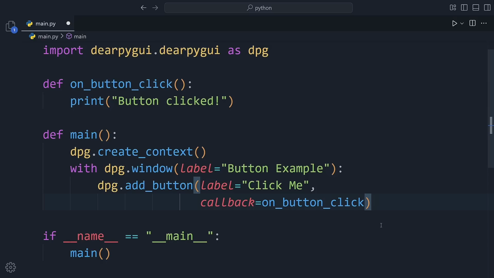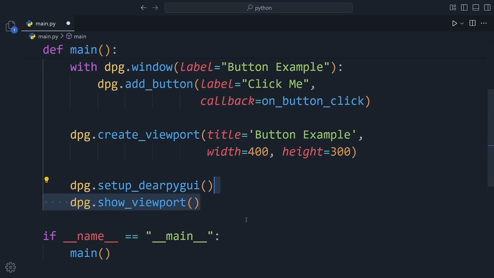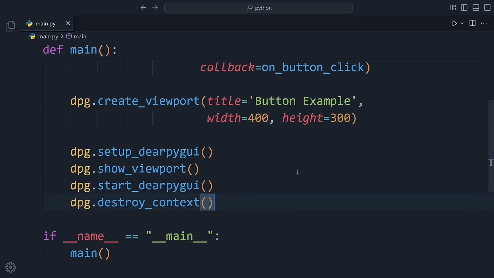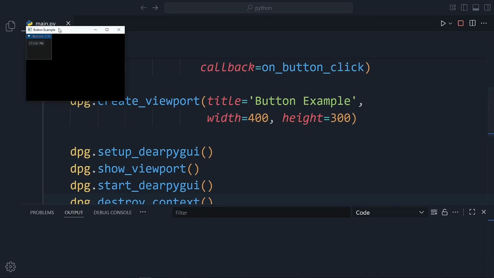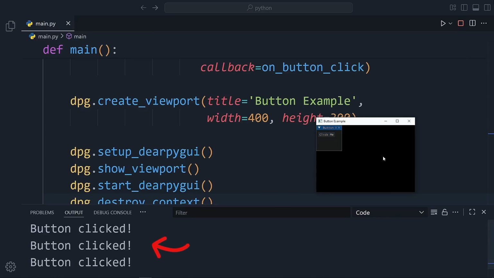After adding the button, we create a viewport, the main application window, set its title and size, then set up DearPyGui and show the viewport. Finally, we start the DearPyGui event loop so the interface stays interactive, and when the program ends, we destroy the context to clean up. Every time we click the button, the function is called and the print command runs.